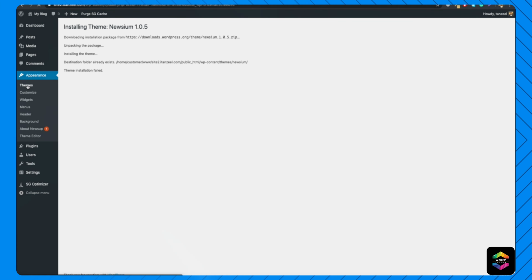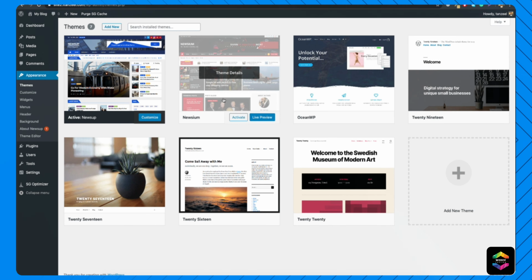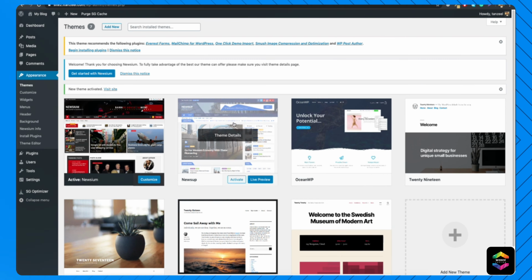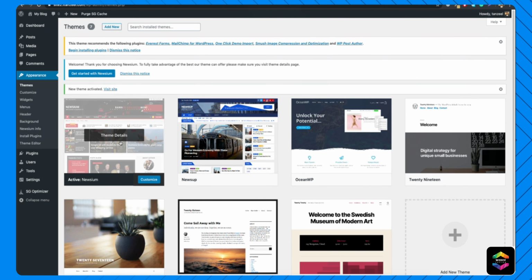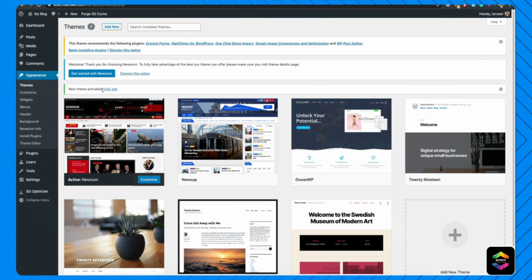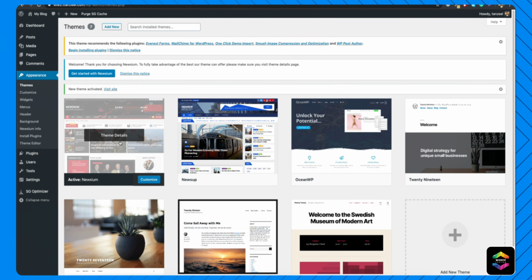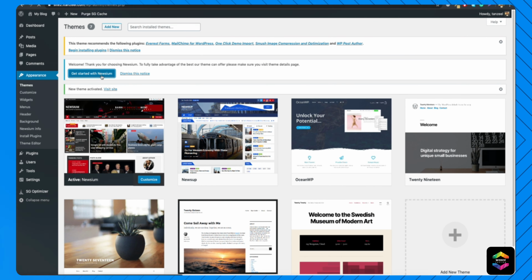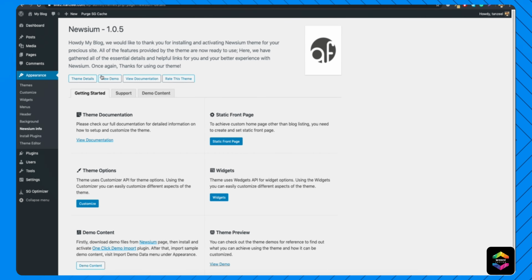And now let's go to the themes, and now here we've got the museum. So what you can do now is hit activate to activate this theme, and voila, you can see that we have got the museum theme activated. Now you can look for the museum theme documentation. You can click here, get started with the museum theme, and it will take you to the theme welcome page, where it will tell you that this is the theme documentation.